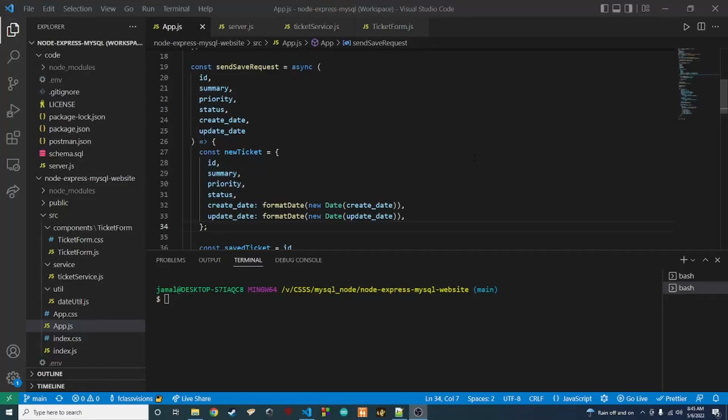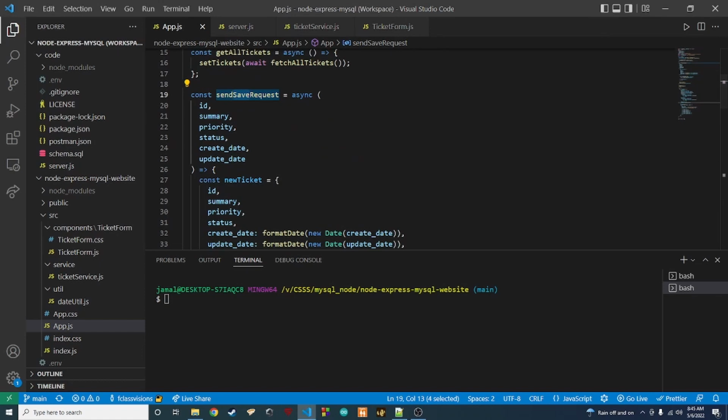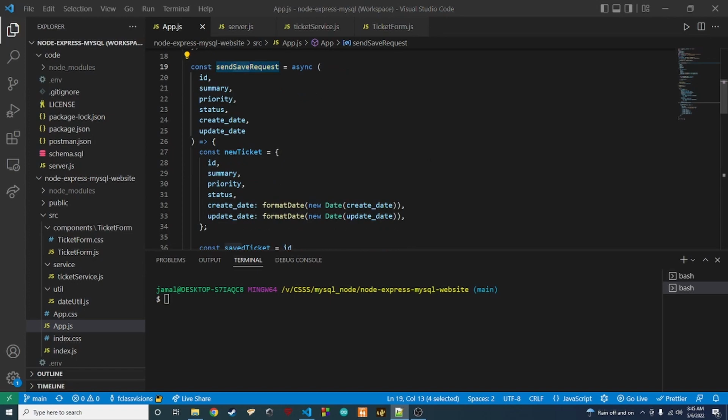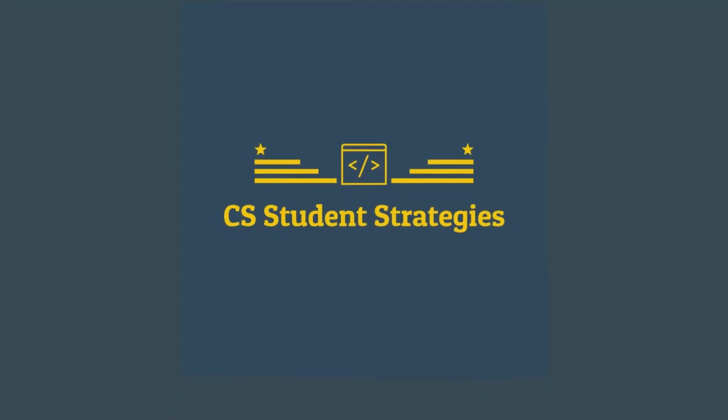And in the last video, we updated our create request to be a save request, and now it handles both creating tickets and updating tickets. So in this video, I want to continue on and do our delete function. So we want to create a function that will delete a ticket for us through the UI.